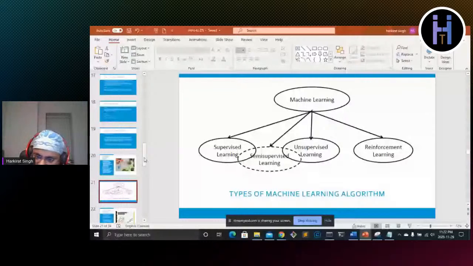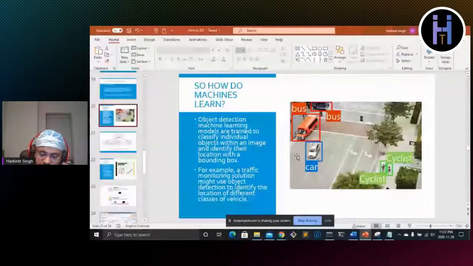But in unsupervised learning, what will happen? We won't be passing the labels. In that case, the machine learning algorithm will make clusters of the related pictures. For example, all the buses will be categorized in one cluster, all the cars will be categorized in a separate cluster, and all the cyclists will have their own separate cluster.